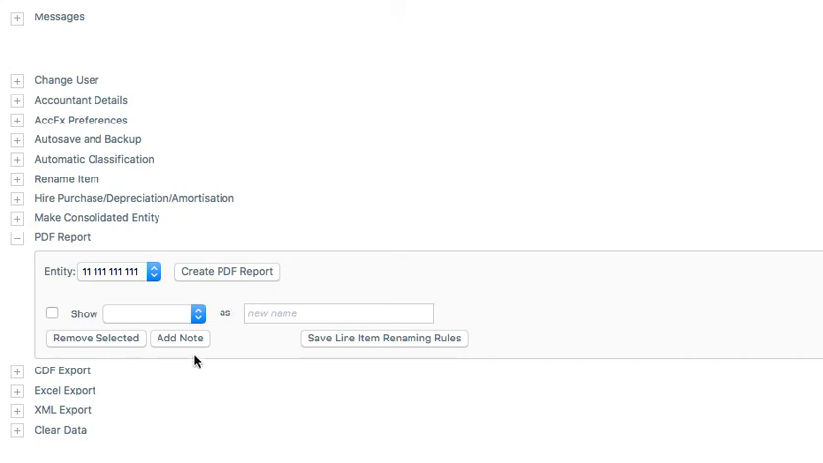Hi Andrew, this is the feature where you can replace a line item name in the PDF report.